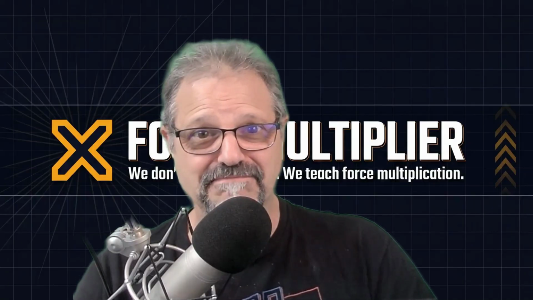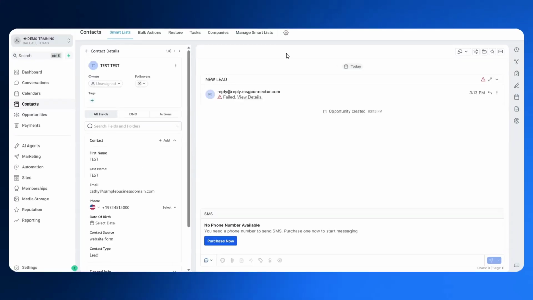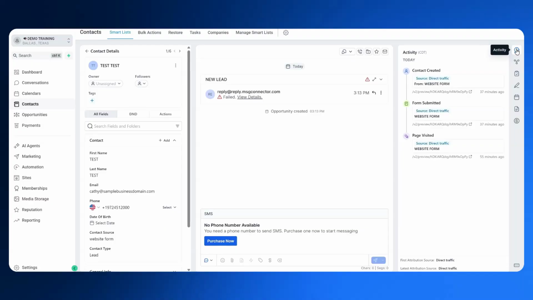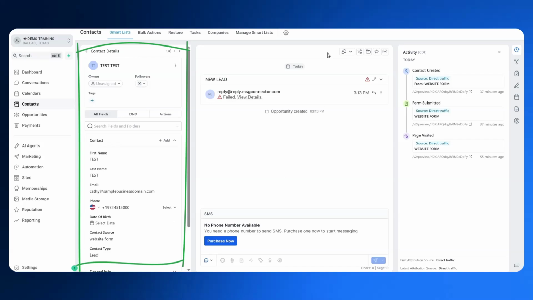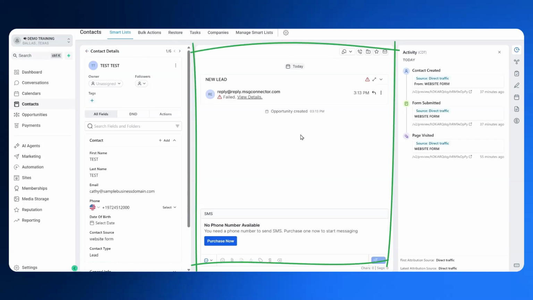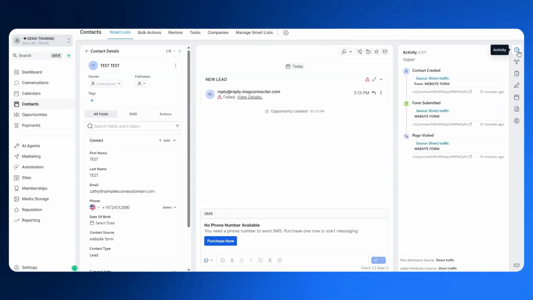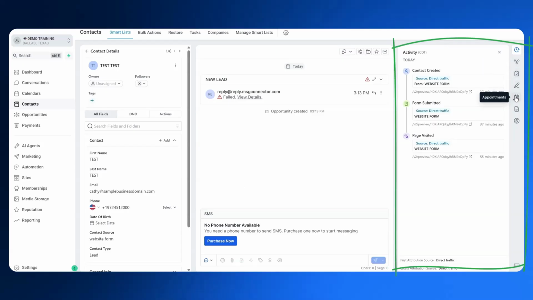Back to it. Right now it's set to 2 columns. Over here, when I select this, is our 3rd column. So you've got your contact details, all the contact information. The middle side is the conversation or conversations that you're having with the contact. And over here is all of the activity or associations, tasks, notes, appointments, documents, and any payments that have been made. So you can see this contact filled out a website form.